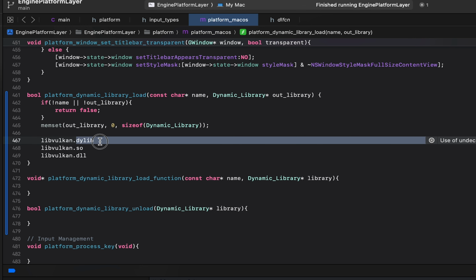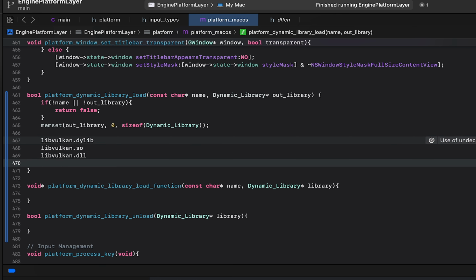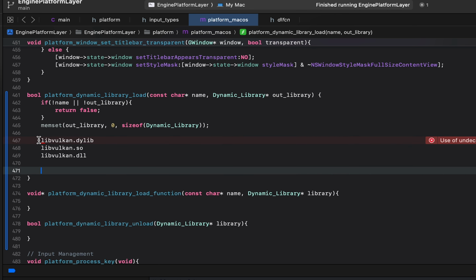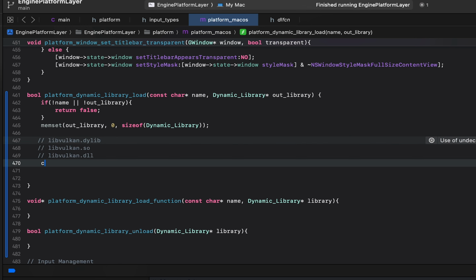So we want to put the extension automatically, along with the prefix, appended dynamically for the user of this API. Let me comment this out to keep it as reference. We want to create a char called file name, and I don't know how long dynamic library names can go, so we're just going to stick with 256 characters for now.